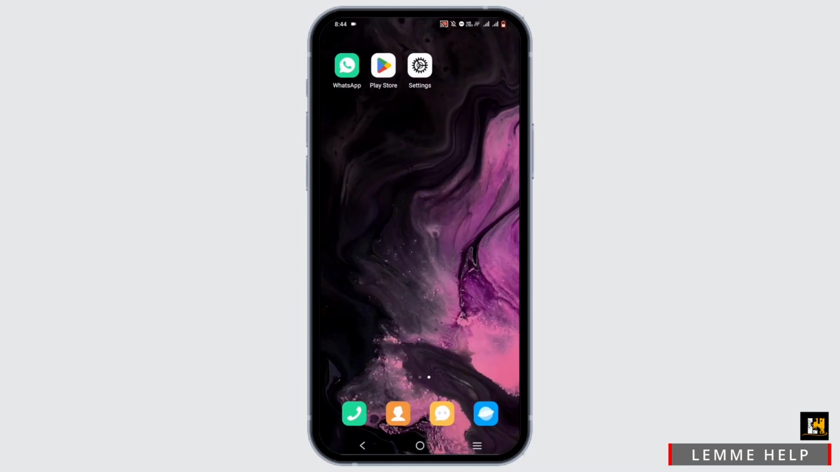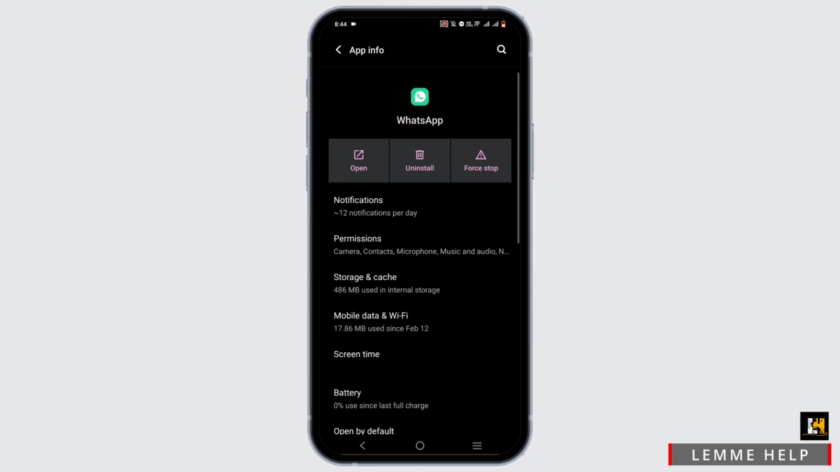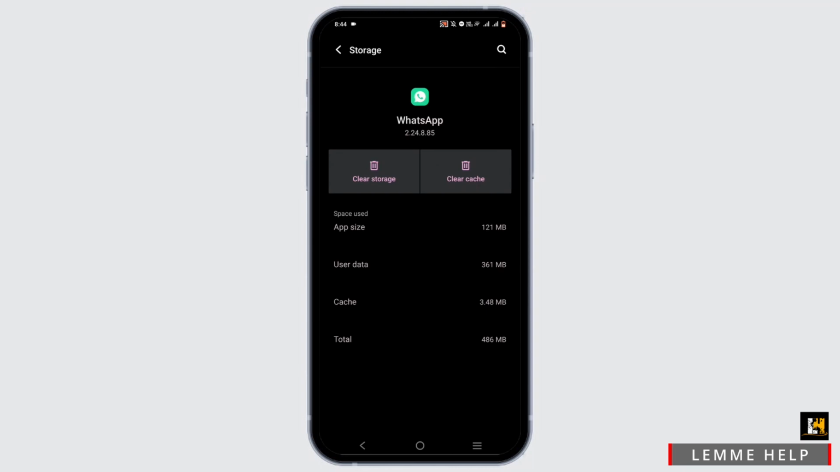of WhatsApp. In order to do so, press and hold onto your WhatsApp app and head to App Info. Force stop it, then head to Storage and Cache and clear the cache. It is to fix any bug or a glitch issue.